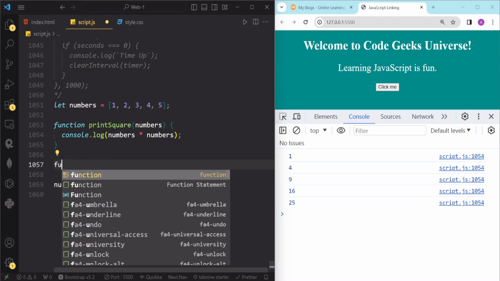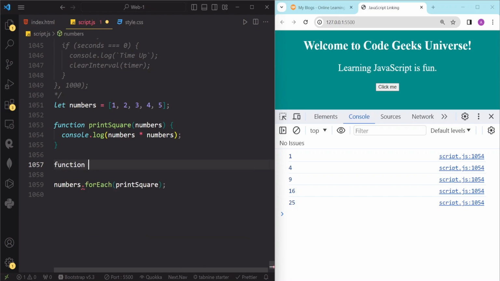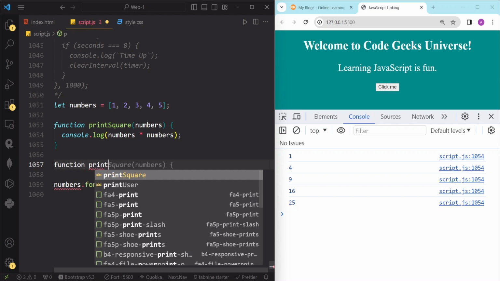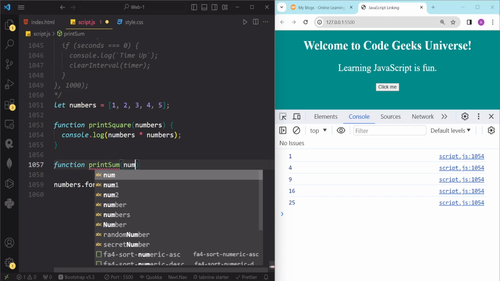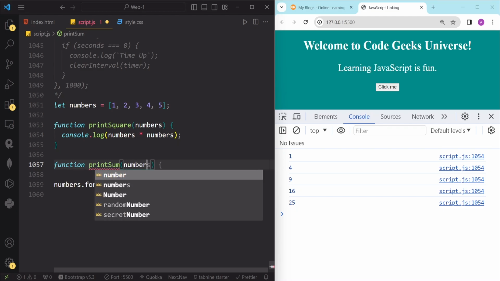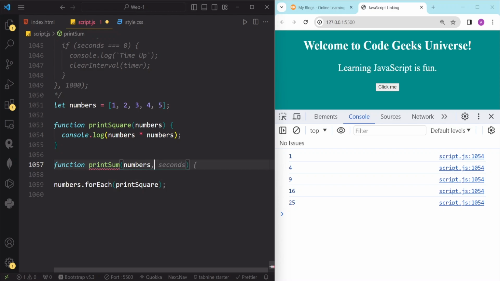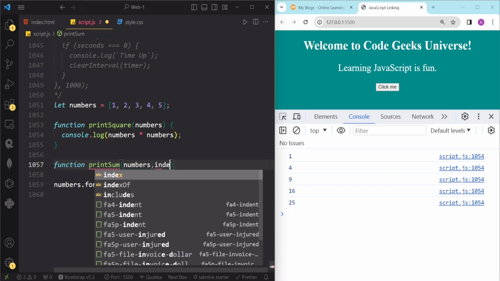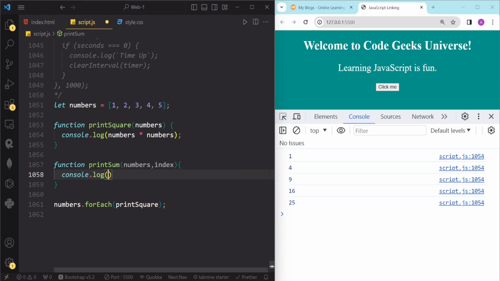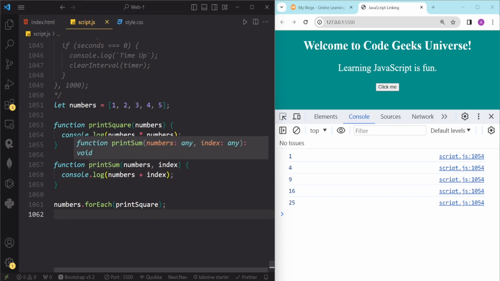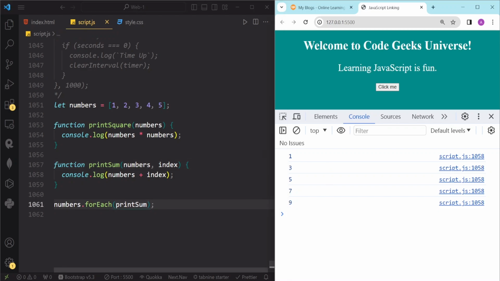Now here we are going to create another function. The name of the function is printSum. This function has two parameters. The first one is our number and the second parameter is the index. Here we will log number plus index like this. Now if we pass this printSum function to our forEach method, you can see we are adding the numbers of this array with their index.